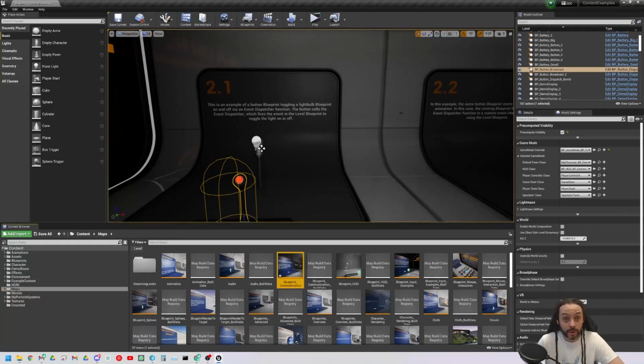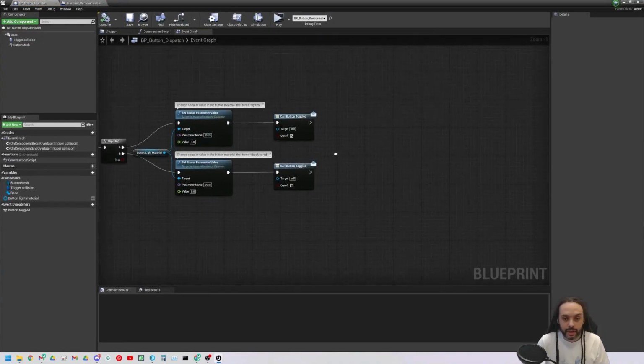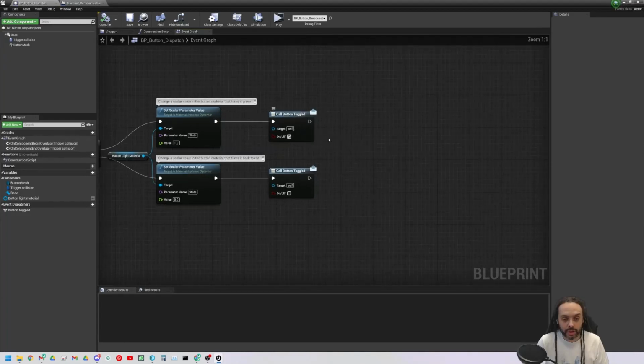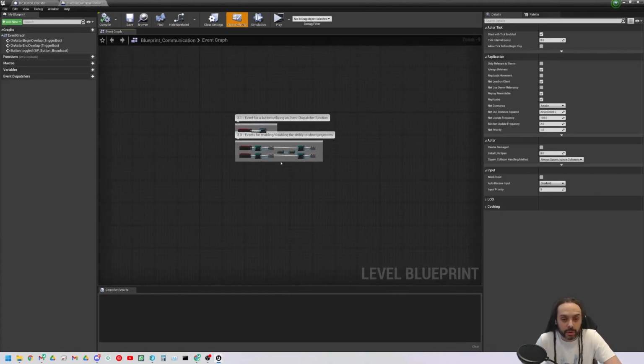Okay. Importance of blueprints. Nearly everything in here is controlled by blueprints. Okay. Materials, levels, actors, etc. So very handy to understand how the blueprints work. So we have this here, call button toggled. So what does it do? Let's go into the blueprint communication levels level blueprint.